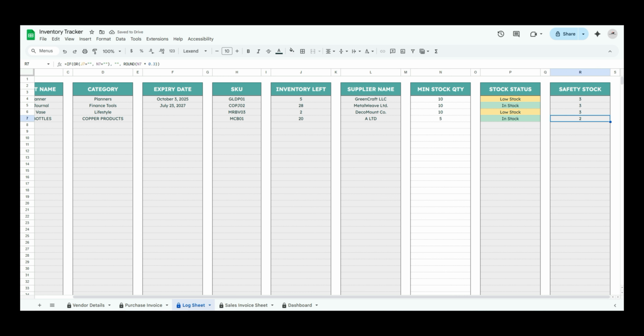And so you can see the safety stock has been updated. Suppose we kept the minimum stock quantity of 2 pieces. So you can see the safety stock is now 1 piece. And suppose we keep 10 pieces. Safety stock is already updated to 3 pieces. So this safety stock is 30% of the minimum stock quantity. If you update it to 15, you can see the safety stock has been updated to 5 pieces. So as soon as the stock comes down to 5 pieces, you can reorder your next order.